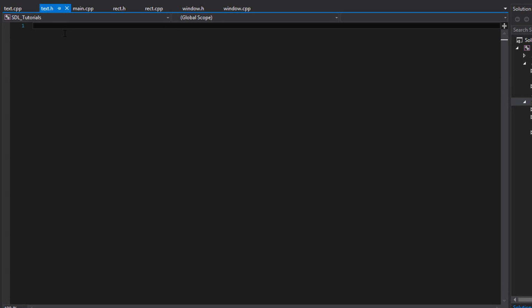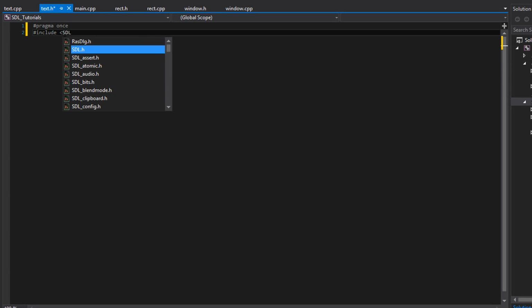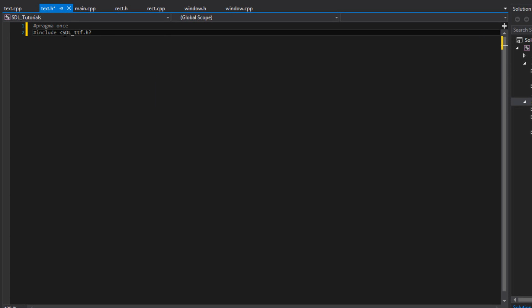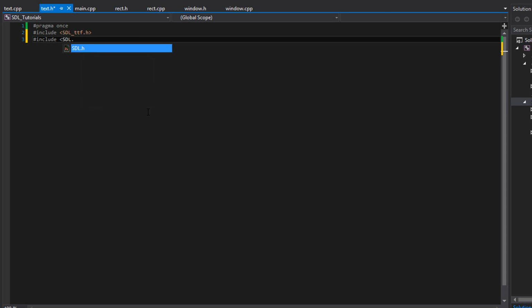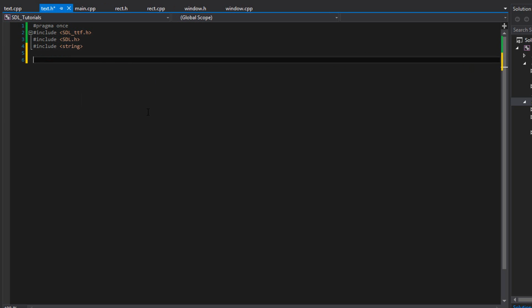Go into text.h, and as always, let's write pragma once at the top. And we're going to have to use SDL TTF, so let's go ahead and include that. Include SDL_ttf.h. We're also going to just need to use the standard SDL library, so include SDL.h. And we're going to need to use strings for the text. Include string. And let's go ahead and define the class. So class text.